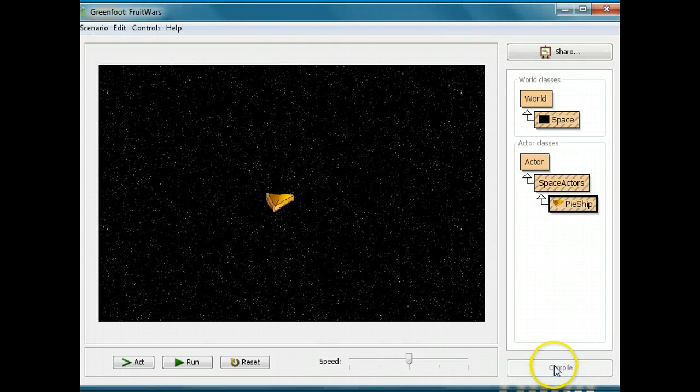I'm going to compile this, and I'm going to put my pie ship in again. I'm going to try it. I'm going to press run. Then I'll press the down key, and sure enough, my pie is now pointing down, which is exactly what we wanted. So this is actually creating our own methods, which we can put in.